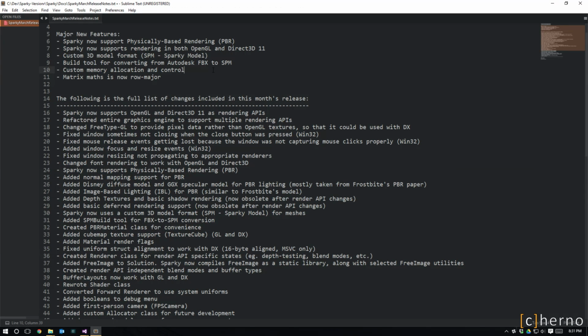We've got custom memory allocation control. What I mean by that is I've overloaded the new and delete operators, and I'm forwarding them into an allocator class so that we can track allocations, and in the future, we can control where the memory gets allocated from. Right now it's just tracking memory statistics, but in the future, it will also probably control the actual allocation.